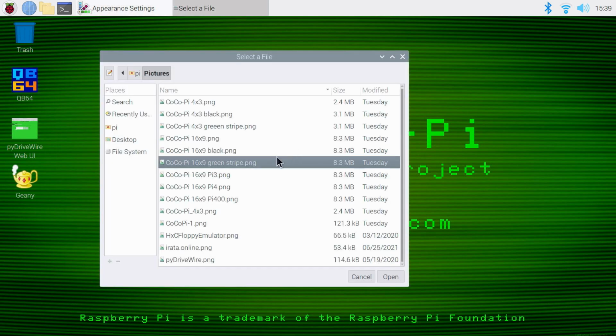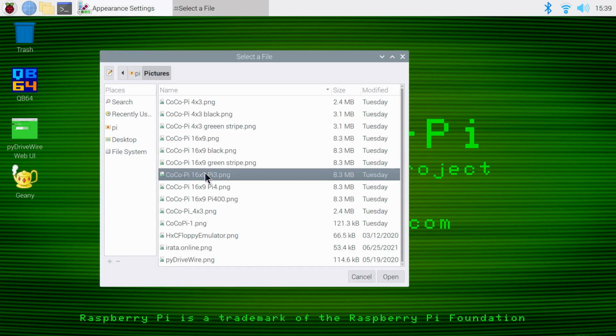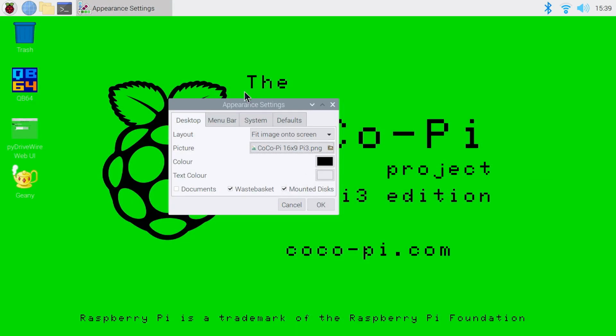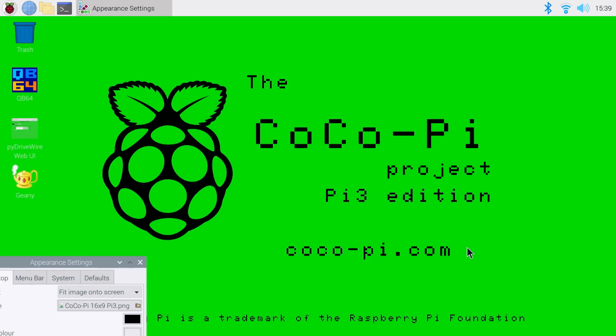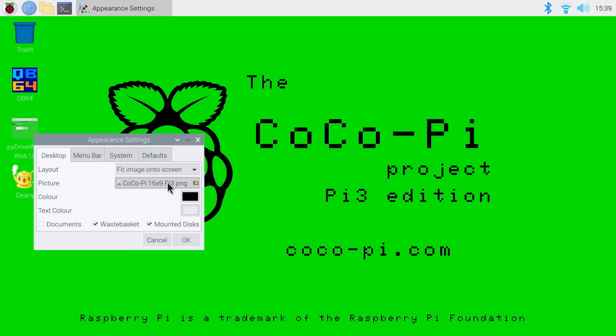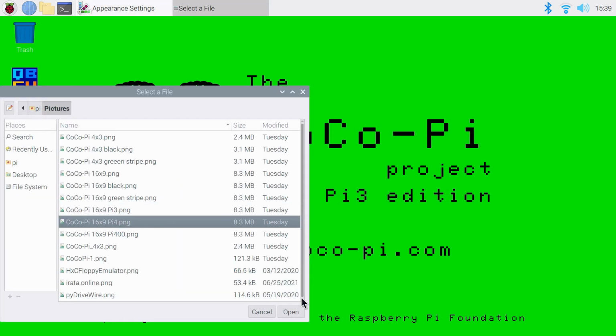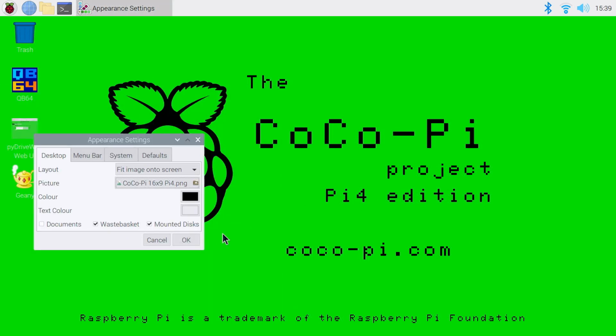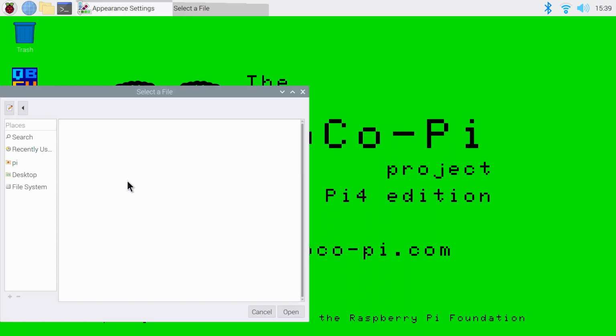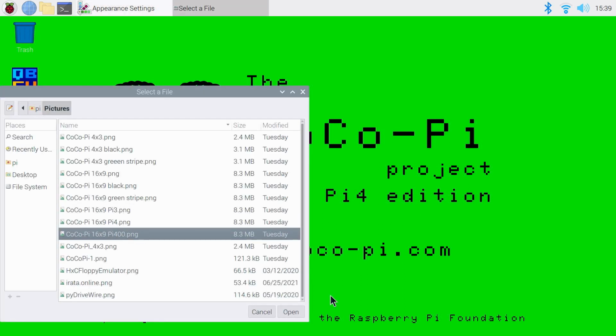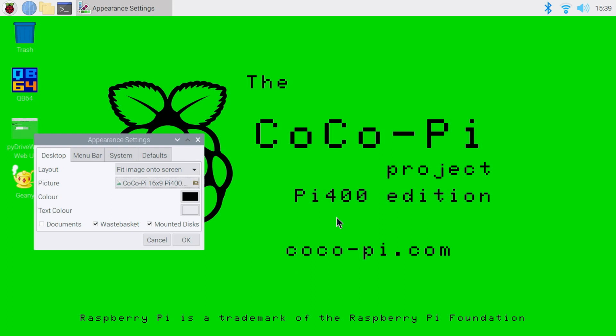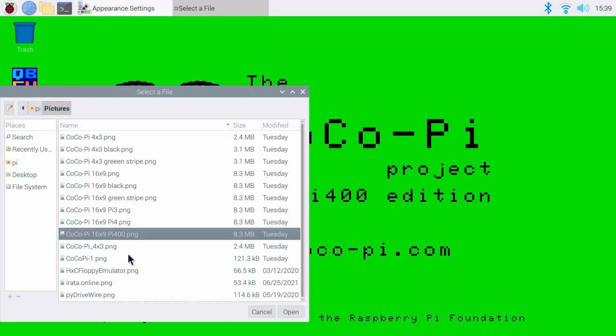I also came up with a few that are edition specific. So if you're running a Pi 3, you could go ahead and see that you're running the CoCo-Pi project Pi 3 edition, right? Depending on what Pi you are running, if you're running a Pi 4, you could open up that one. That would say Pi 4 edition, and in my case, I'm running on a Pi 400. If I open that one, this one now says Pi 400 edition. So there's a handful of wallpapers that have been added, and they are in the pictures folder.